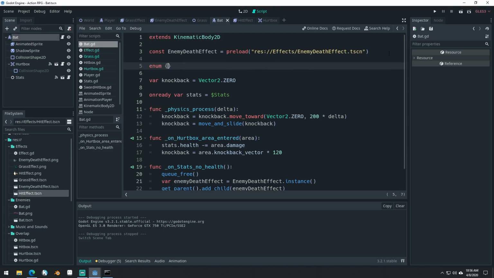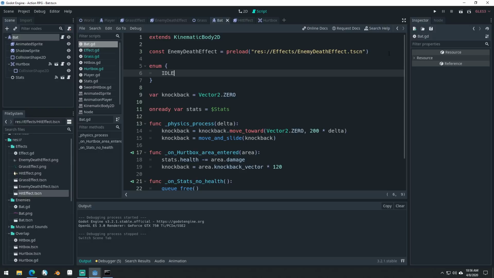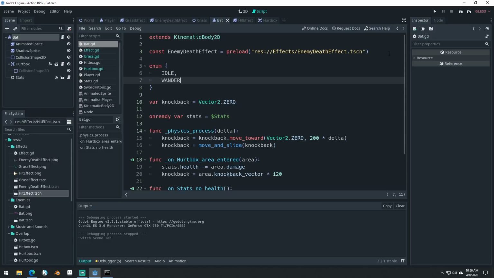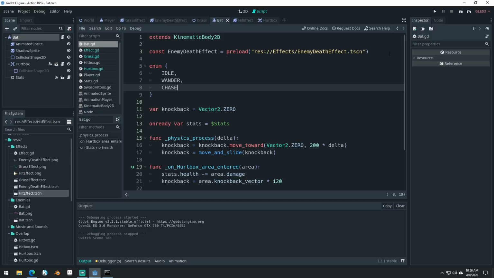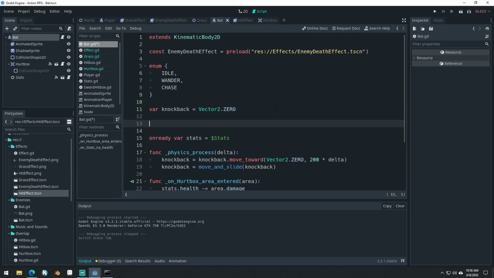So we'll use an enum again, and we'll say idle, wander, chase. Our bat's going to have three main states: idle, where it just kind of stands there, wander, where it moves around in different directions, and chase, where it's actually chasing after our player. And we'll want to set up our variable here for our state, so we'll say var state, and we'll start off in the idle state like this.